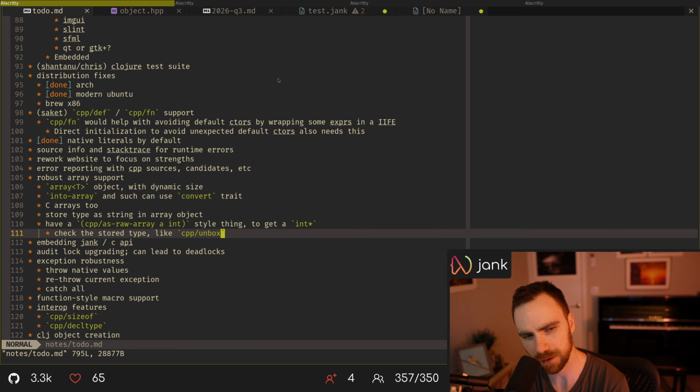And then the rest of the work is going to be on error reporting, source information, stack traces, that sort of stuff, because all that's pretty bad right now.